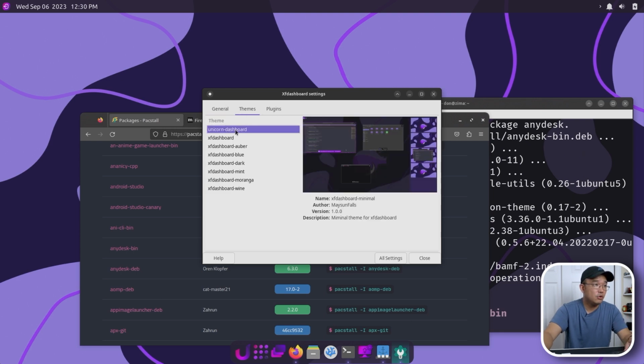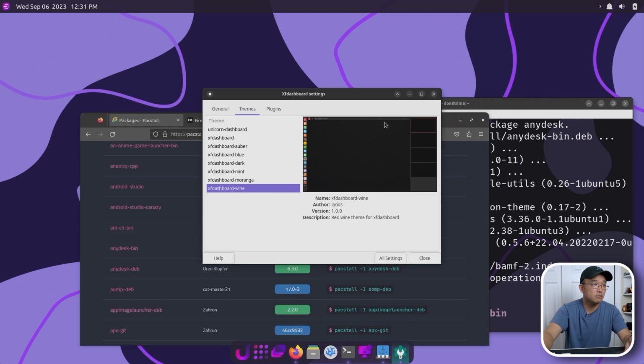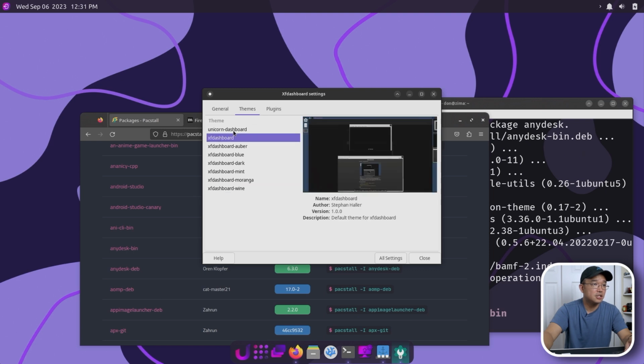Just looking at their unicorn theme, so they do have themes. They have the regular XFCE dashboard. They have the XFCE dashboard wine. That looks pretty cool. XFCE dashboard itself.